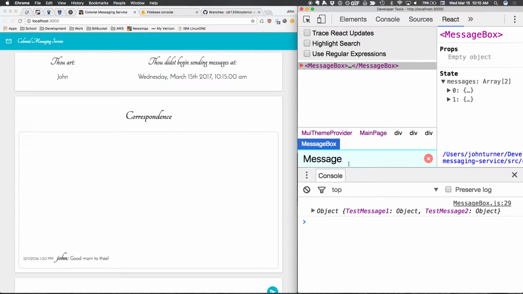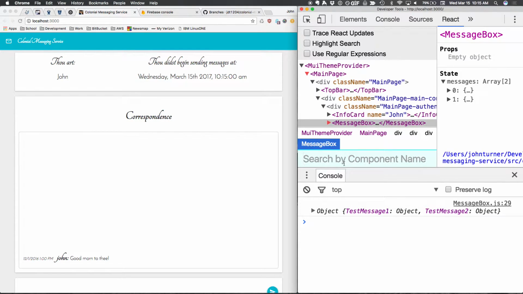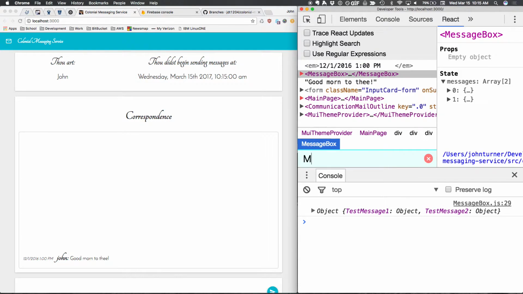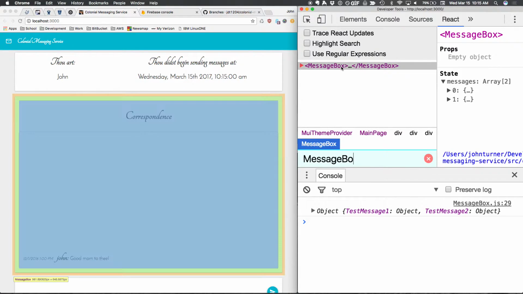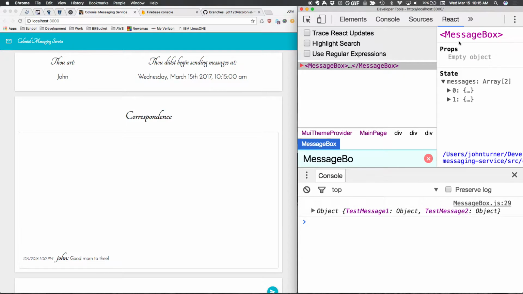Yeah, so the way that you do that, it's just a fast way to get to your component. So you click on React, or go to React over here if you need to. And if you click on this search box down here, it says search by component name. Your component name that we're working with right now is MessageBox. And that should filter this down here to just the MessageBox component. You click on that guy, and you'll see its properties and its state.